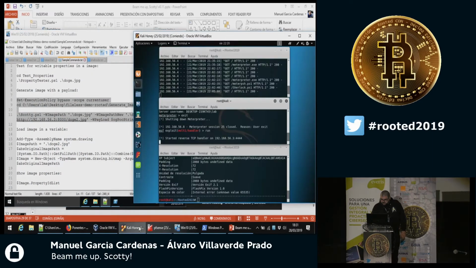So as not to complicate ourselves, in our Kali machine we introduce an image with the properties written on it. And we will try to read them through SIF. Same image.